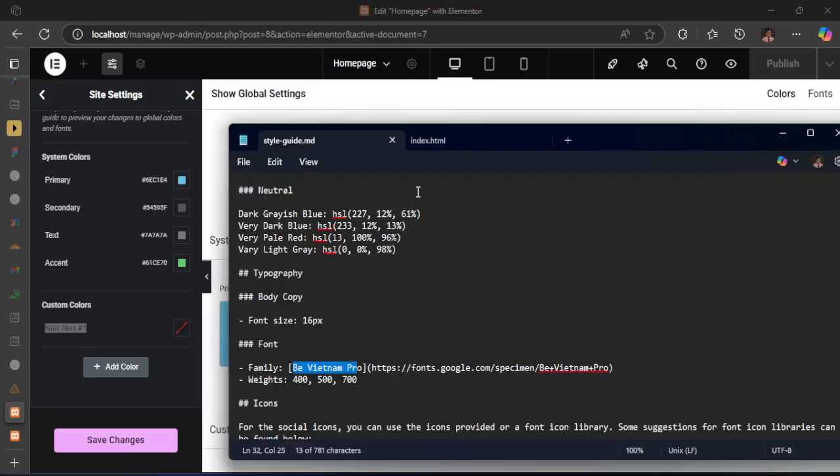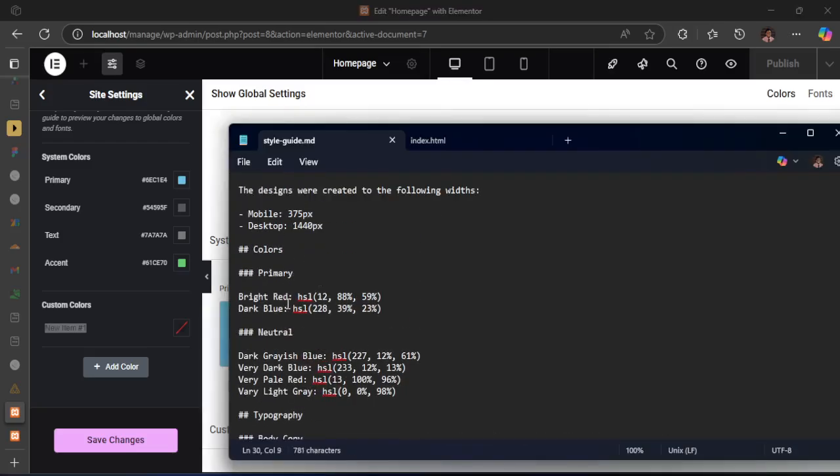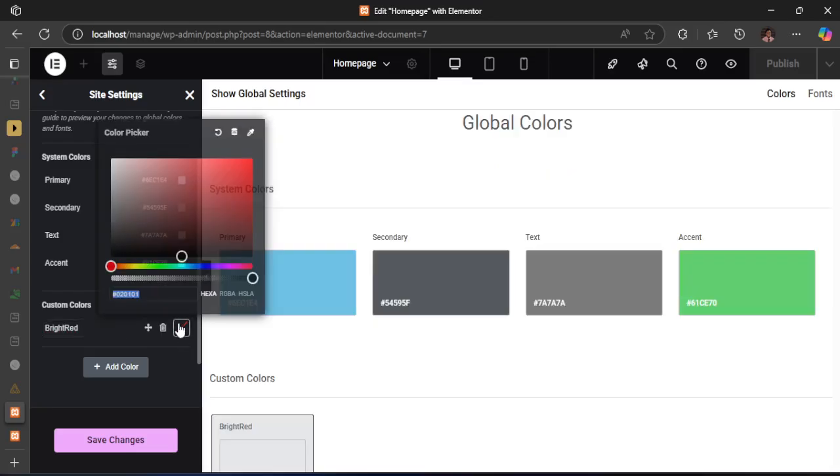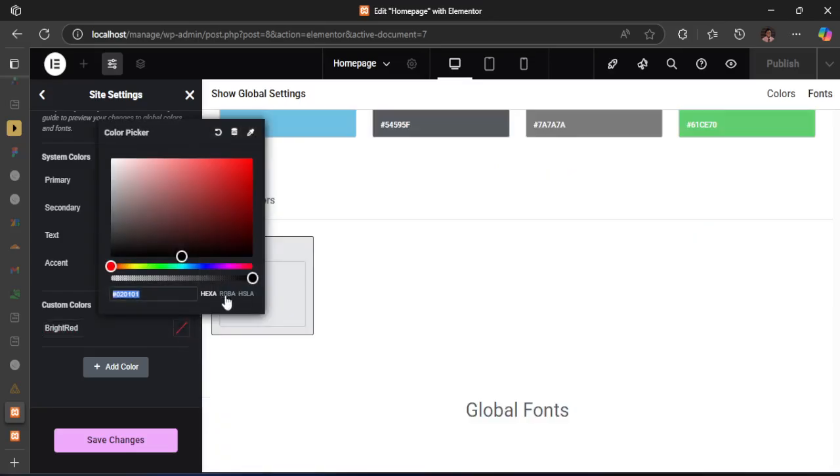Since these things are here already, I'm just going to be copying the same name that is here. So for example, like this bright red, that's what I'm going to use as a name. I don't want the spacing. So when you're creating your variable, there shouldn't be any space. So what you need to do here is to click on this, and you can now bring the color.